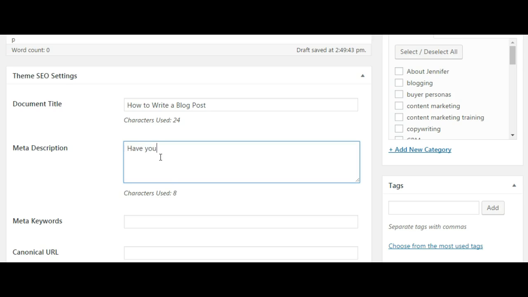Okay, so here is how I can write it. Ever wondered how to write a blog post? Great. I don't have to put in my name, but I'm just thinking off the top of my head right now. So, you have about 145 characters, so I'm at 133, so I am good. Otherwise, it's just going to cut it off.